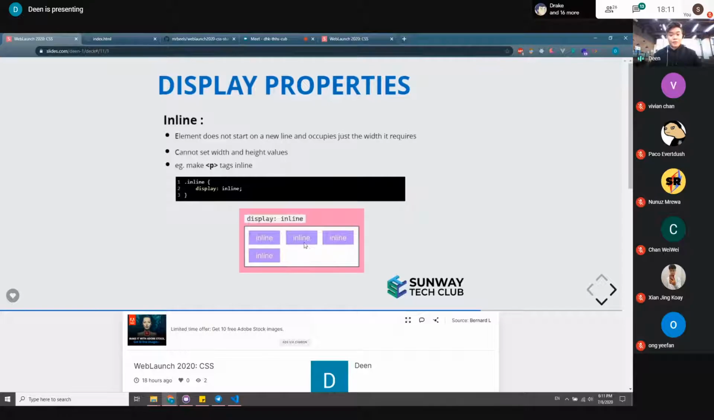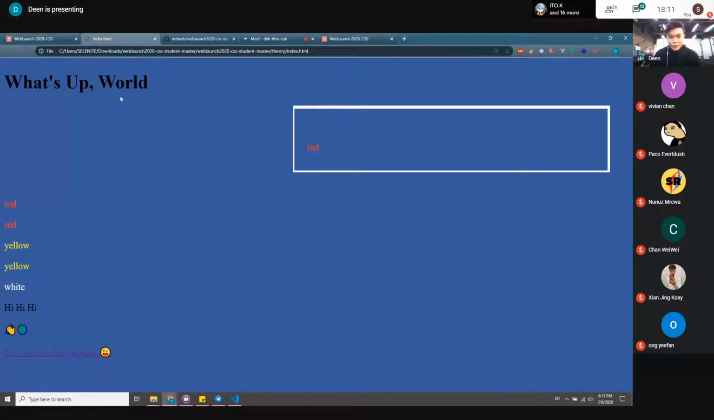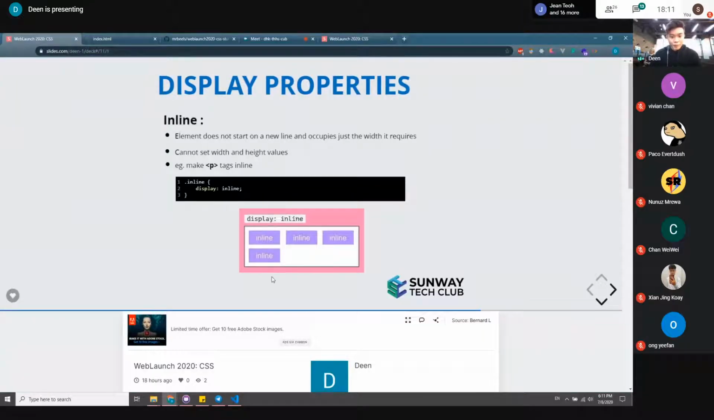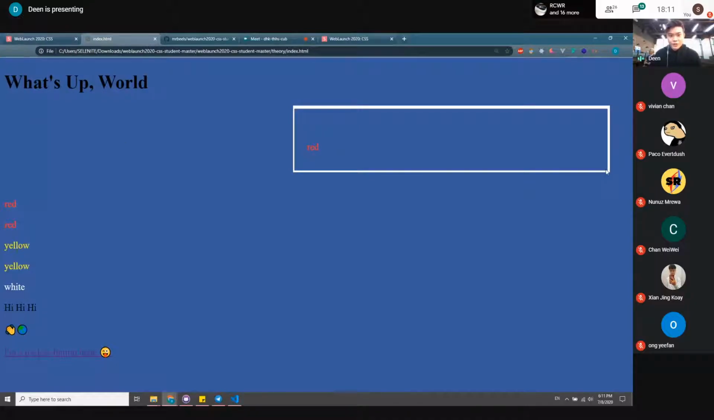To visualize it better, just look at this diagram right here. This is an inline element. It does not start a new line. When you specify another inline element in your HTML document, it goes to the side of the previous one until the whole browser page is filled up with elements. Only then will the inline element go down to a new line. Otherwise, it will just stretch across the whole browser.